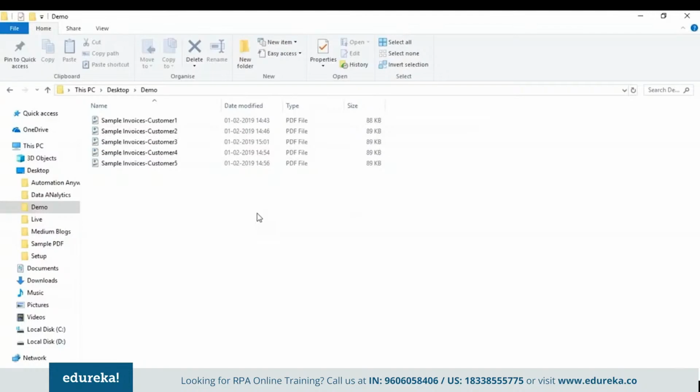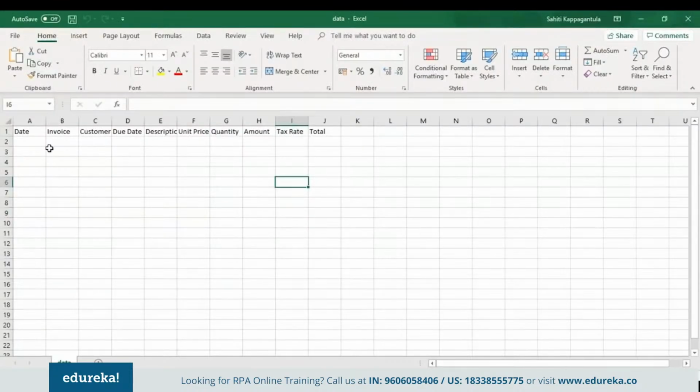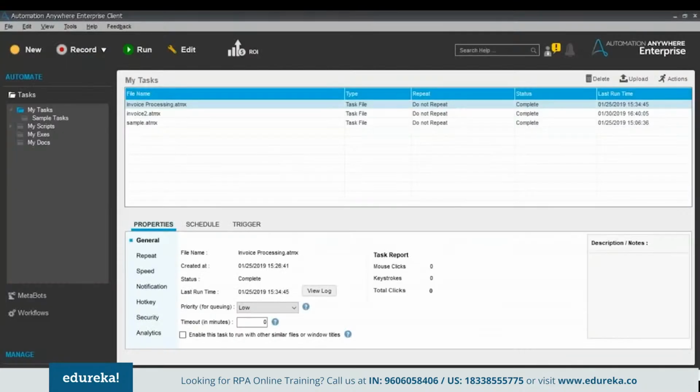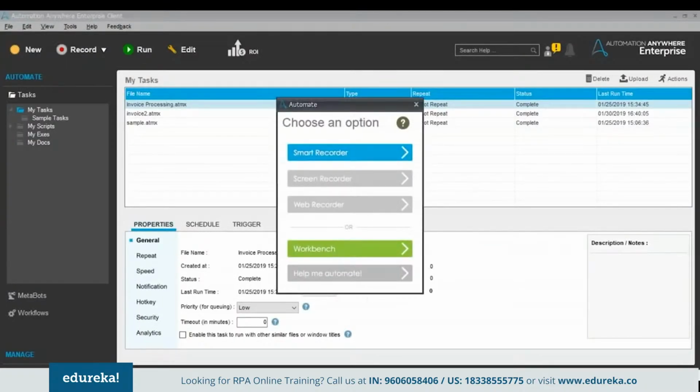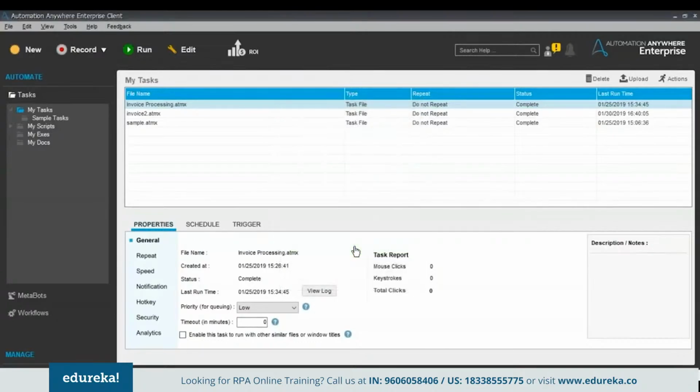And then I'm going to store the data in this particular Excel file, right? So let's see how that happens automatically. For that, first you'll open your Automation Anywhere Enterprise client, and then you'll go to New, right? When you click on New, you'll see an option of Smart Recorder, Screen Recorder, Web Recorder, Workbench, and Help to Automate options, right? So we'll just choose the option of Workbench.